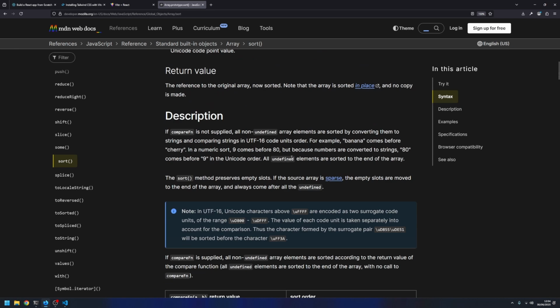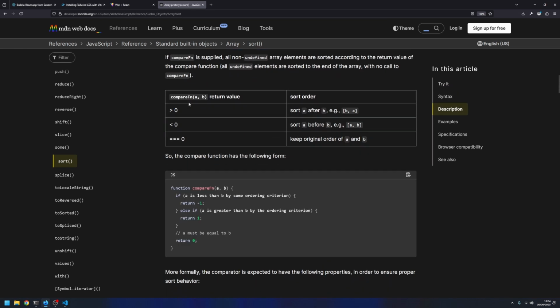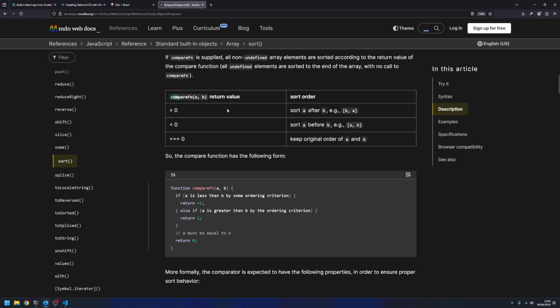So normally, by default, let me just try and find. Oh, here we go. So we've got this compare function, which is the function that's here, basically. This is the compare function. And depending on the value we return, it will sort one after the other. So if the value that we return from this function is more than 0, then it will sort A after B. If it's less than 0, it will sort A before B. And if it's equal, it'll just keep the original order.